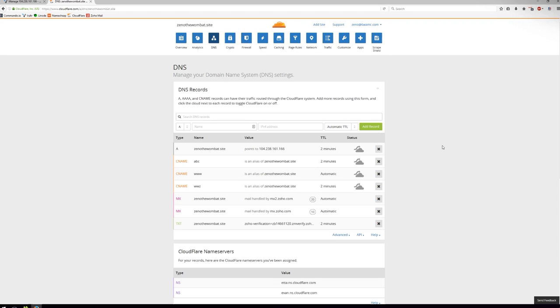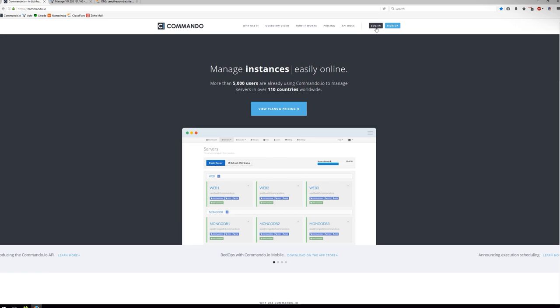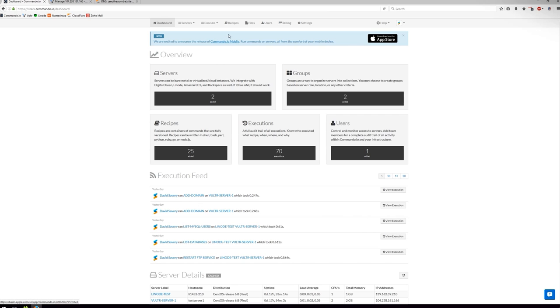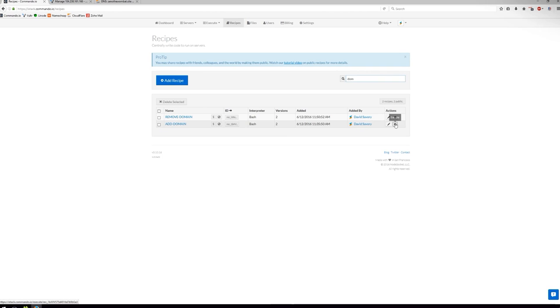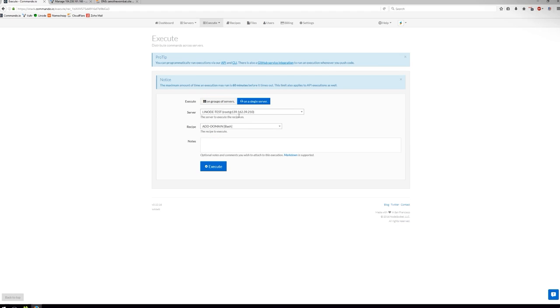But what I want to do is leverage caching to make things faster. So what I want to do is make a new virtual host, which I'll do in Commando, and make a few subdomains and show you guys how to actually use and test that the CDN is working. So first of all, I'll open Commando and log in. Okay, so what I want to do is deploy a new virtual host. So I'm going to go to recipes and I'm going to find domain, or whatever it was called. I'm going to use add domain on a single server on the Vultr, and away we go.